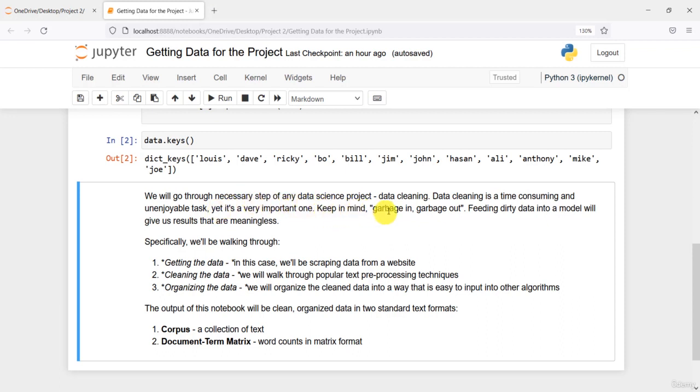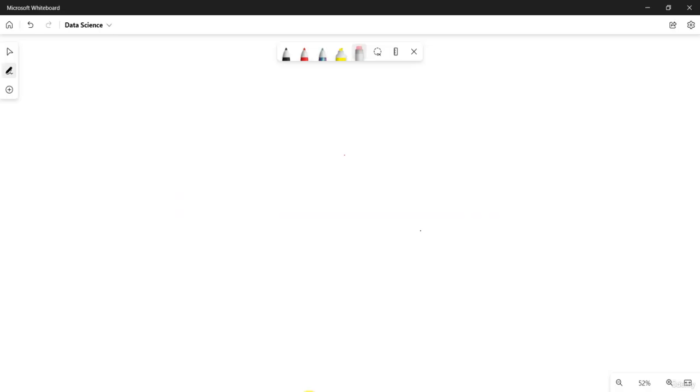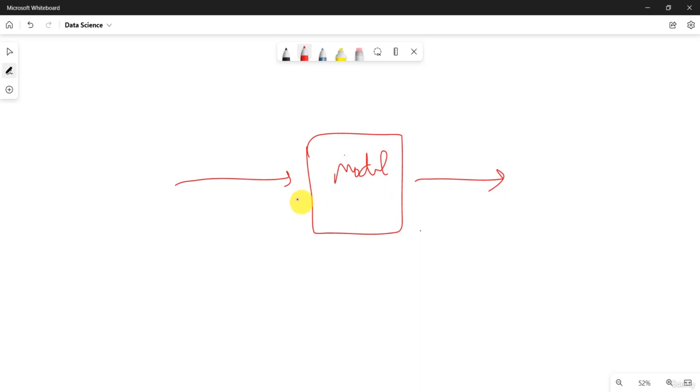You need to keep in mind: garbage in, garbage out, no matter how fancy your algorithm is. If your input is garbage, your model will always throw garbage out. So the model really depends upon the input. Model accuracy or performance depends upon the input. If you have input data that is cleaned and well organized, then the model will perform properly and give a proper output.